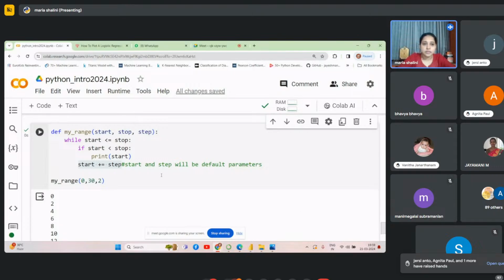So you have to set it like this. First, after printing the start, every time increment your start with the step. It will be like this actually: start equal to start plus step. Clear? So the first time it will be 0, 0 plus what is the step? 2. So 0 plus 2 is 2. Then again, 2 plus 2 is 4. So your start is every time going to be added with the step and it will be printed accordingly.